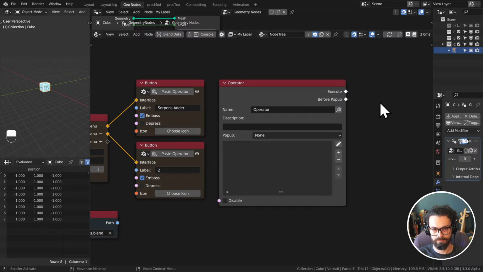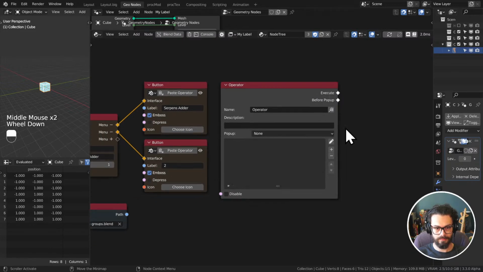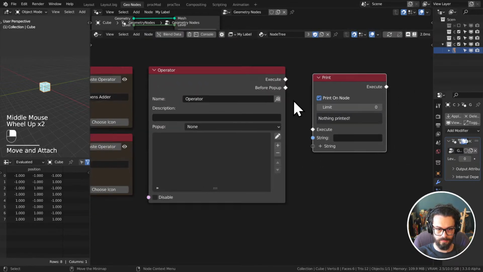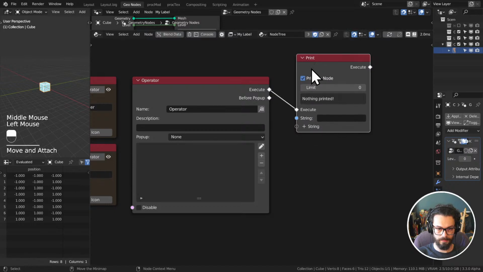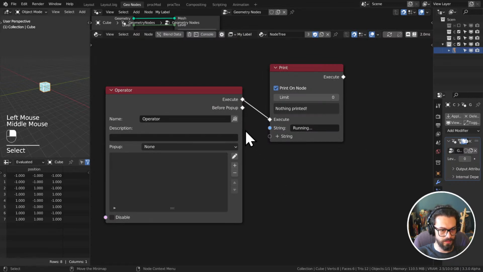And now that we have this operator, for debugging, we can add in a print node just to see that it runs when we press a button. If you add in a print node, then you can plug that into the execute output, and it will print whatever is in this string input. So you can just put in test or running or something.